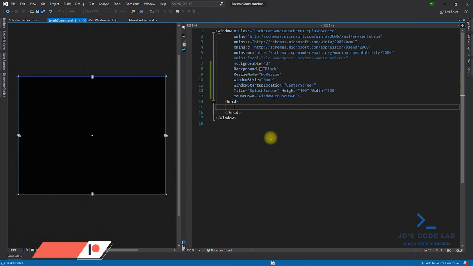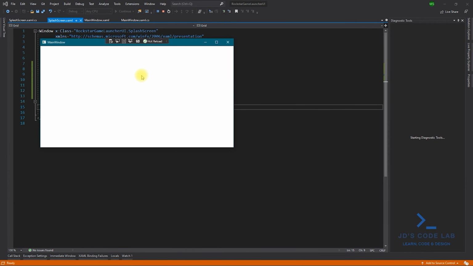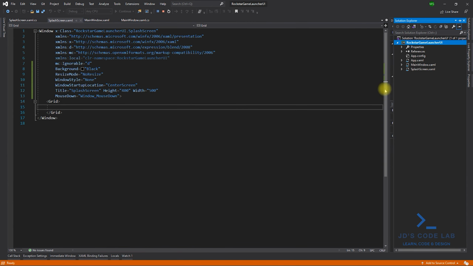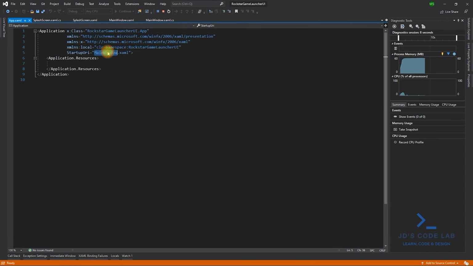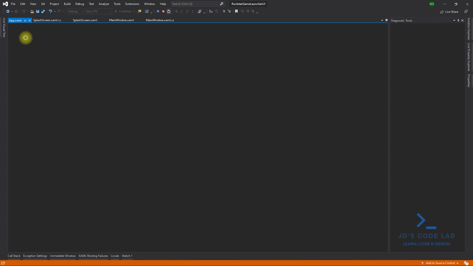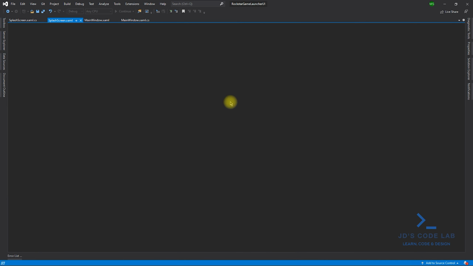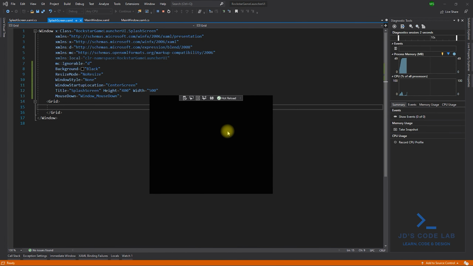Now let's run and check our program. As you can see, the main window is opened by default instead of the splash screen. So what we have to do is change the startup URI in app.xaml to splash screen.xaml, so that the first window it should show is the splash screen.